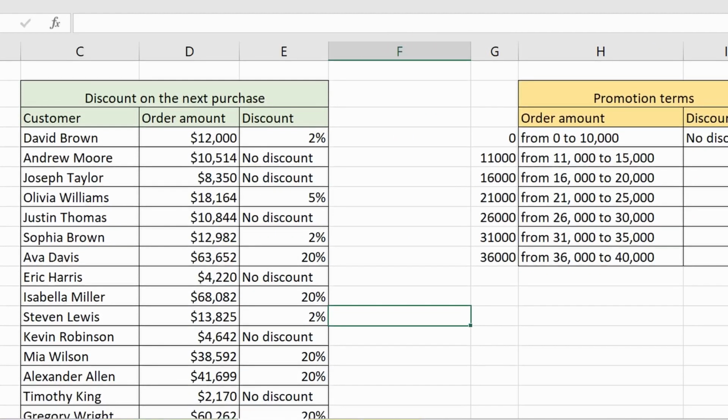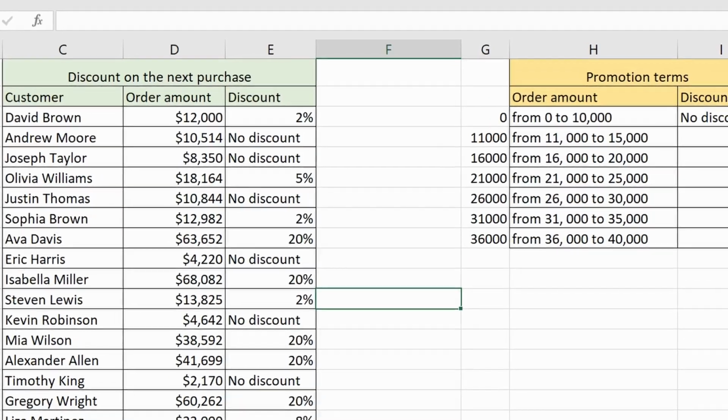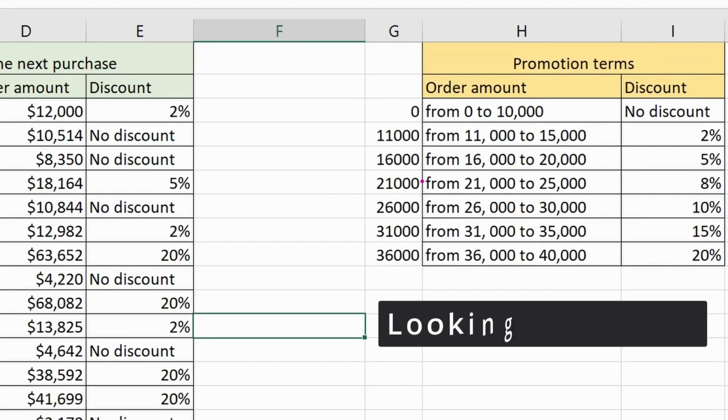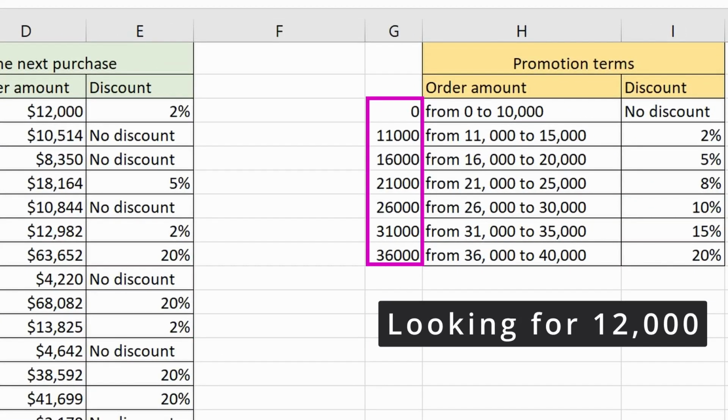Now let me explain to you how the VLOOKUP function works with an approximate match. So, let's consider the first customer as an example. We asked the program to find the number 12,000 in column G. If an exact match had been specified as the last argument, the formula would have given us an error because this number is not present in the specified column. However, an approximate match allows us to solve the task.